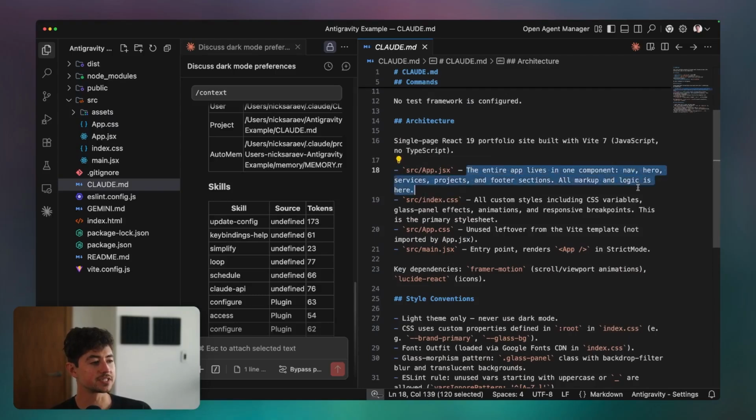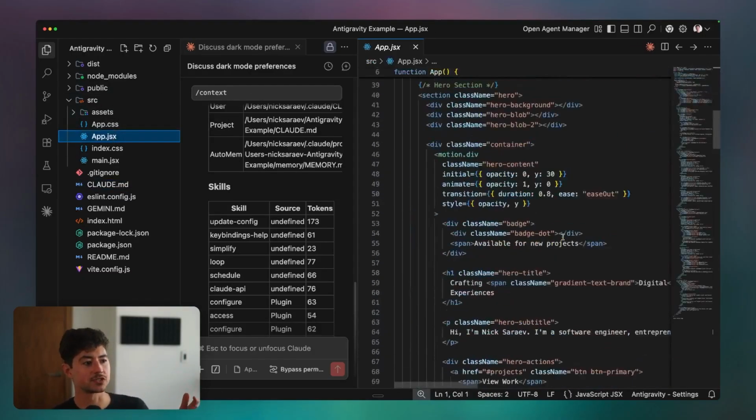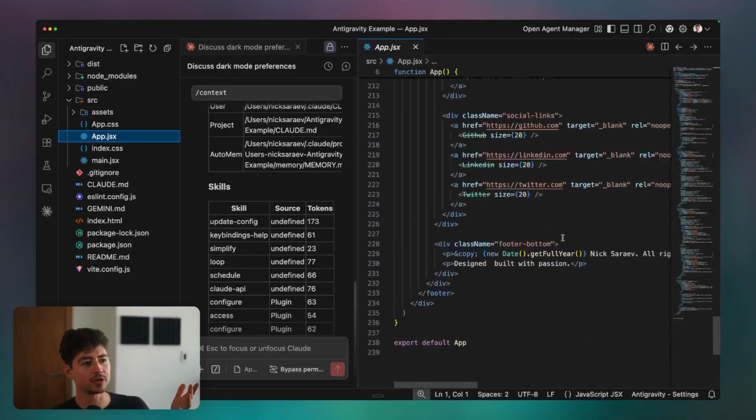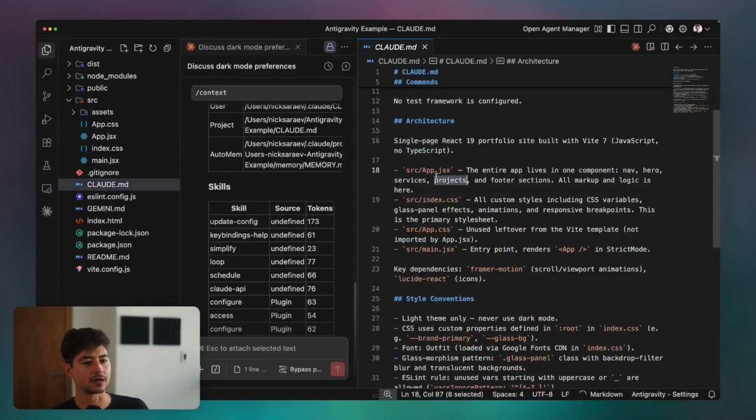Likewise, I see where things are laid out. So in this case, this is obviously a single page application. The entire app lives in a single component. Nav, hero, services, projects, and footer sections, all markup and logic is here. It is evident if you were to click on app.jsx and scroll through that this is the case. But look at how many more tokens app.jsx is versus that brief little description in Claude.md.